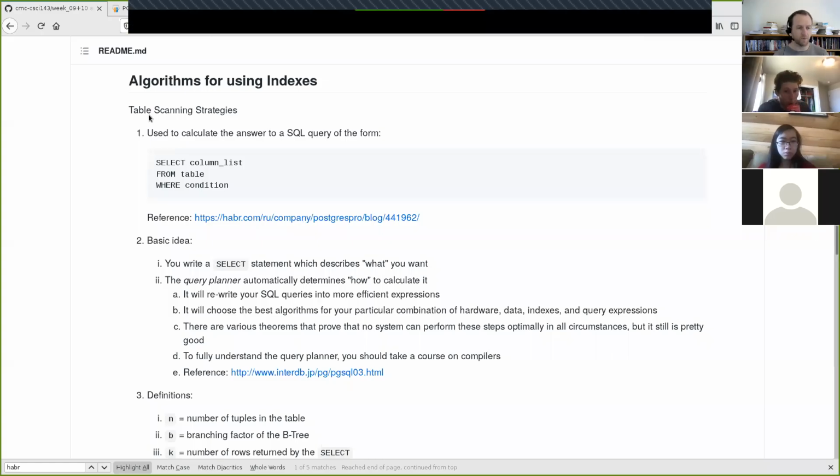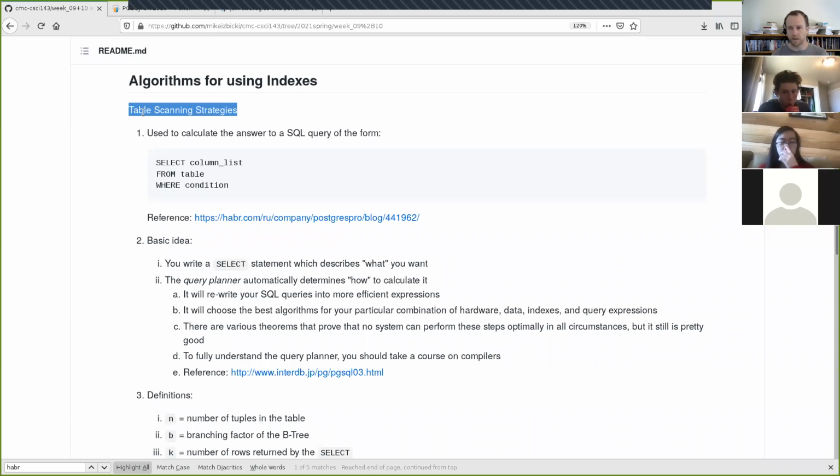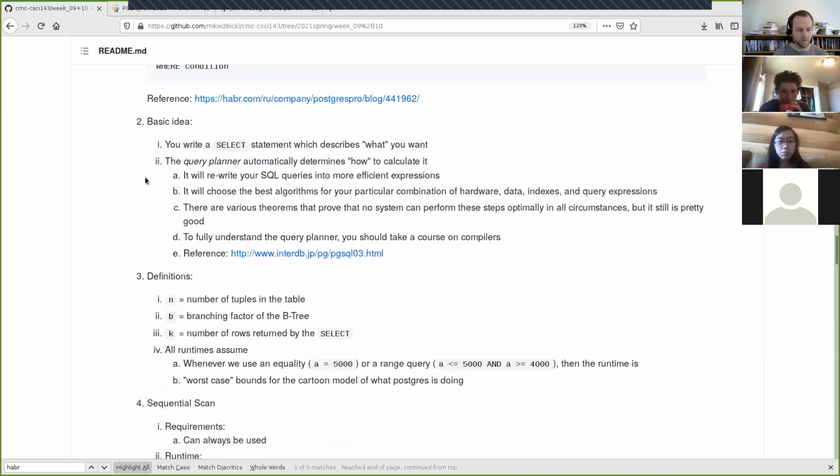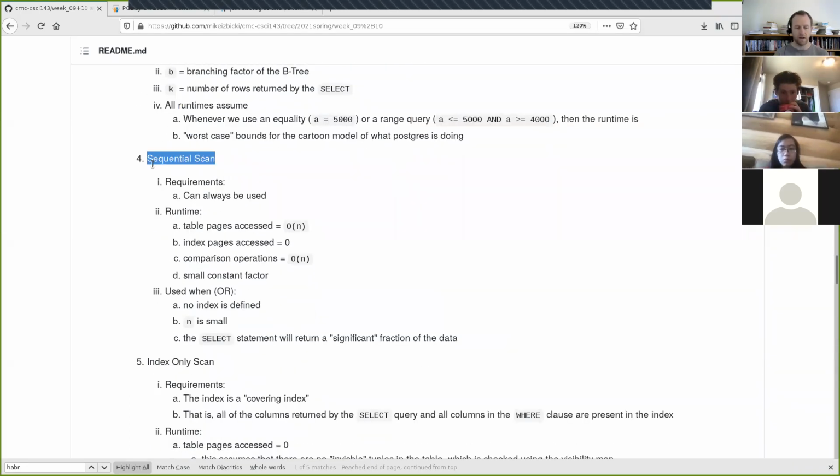And so last time we were focusing on these table scanning strategies. These are again the methods for the simplest select queries possible, selecting some column list from just one table, so no joins, and then where some condition. In particular, there's no joins and there's no group by clauses here. We saw that there were four basic algorithms that we were using. The sequential scan, and this is just like a big for loop that you can always use.